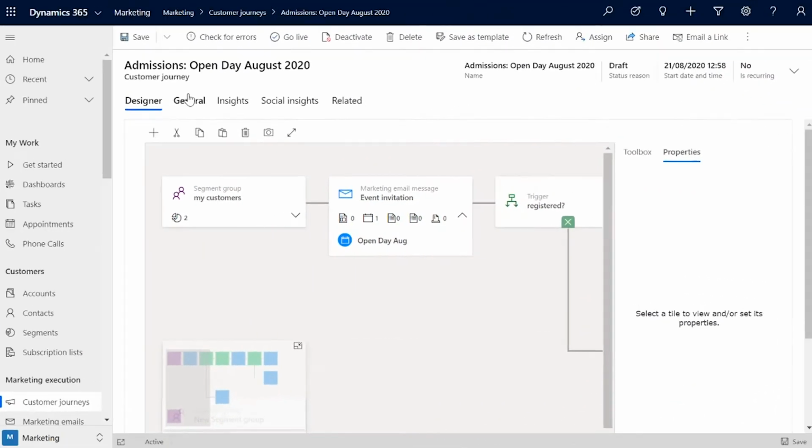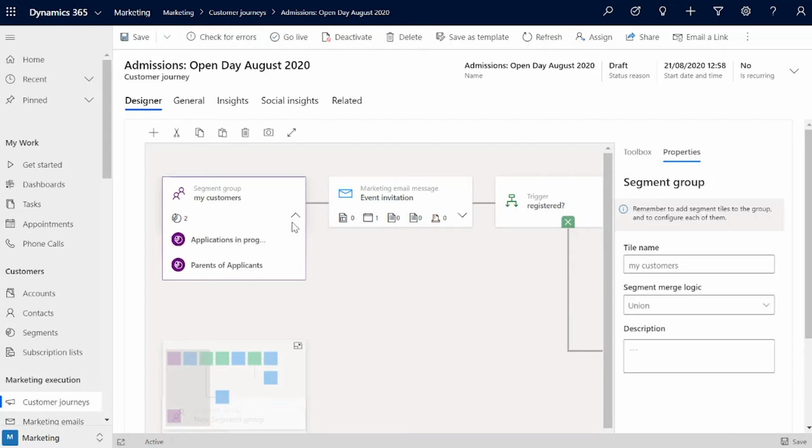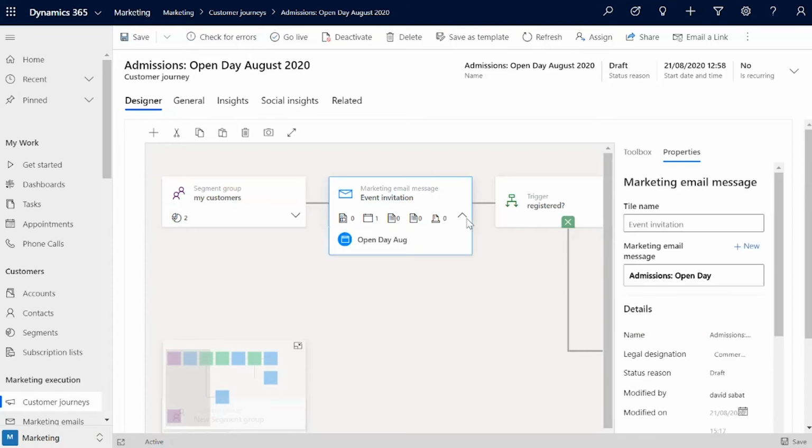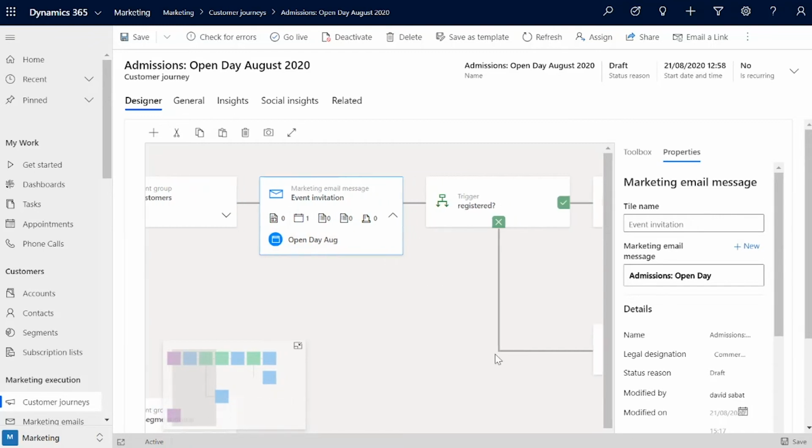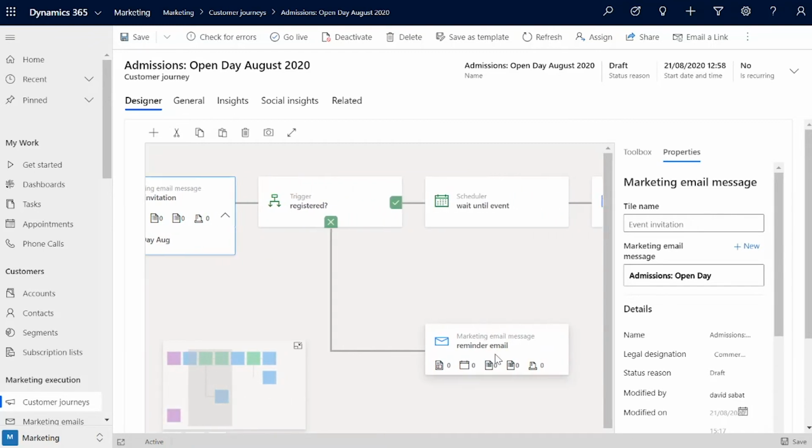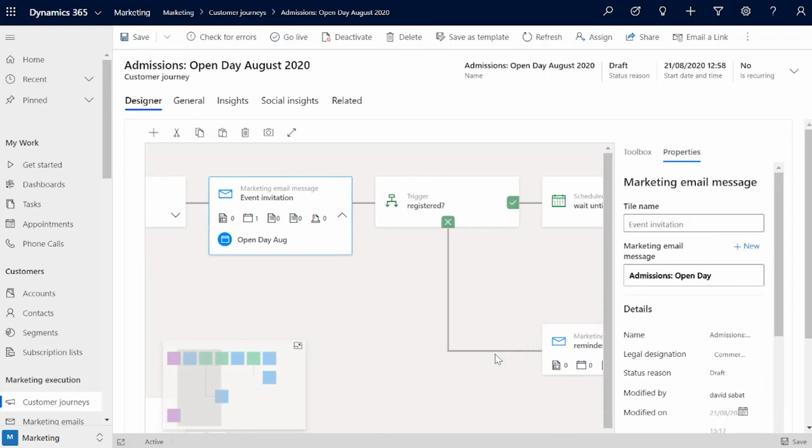So if I move back into my customer journey, this is the open day August 2020 event. We've just looked at the first section, which is a segment, so grouping some individuals that we would wish to market to. The second tile here, we're going to send them an event invitation. So this is going to be a custom event invitation that they can then click into and sign up to the event. And then once they've registered, we are then going to do some other bits and pieces.